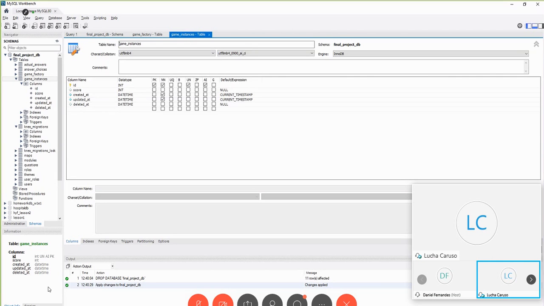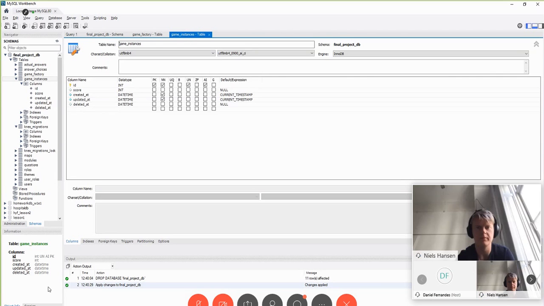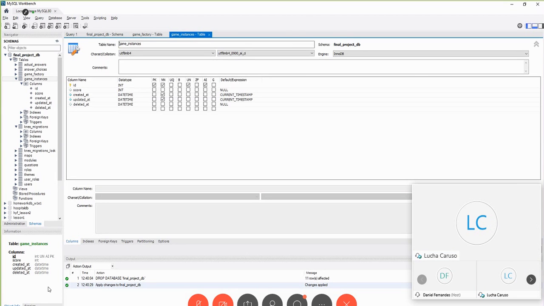Wouldn't you just set the deleted at time then? Yeah, that's what I thought. But doesn't that induce a little bit of error? Because the game is not deleted, right? It's just stopped. It's just not on anymore. But then maybe it's the game instance part only.